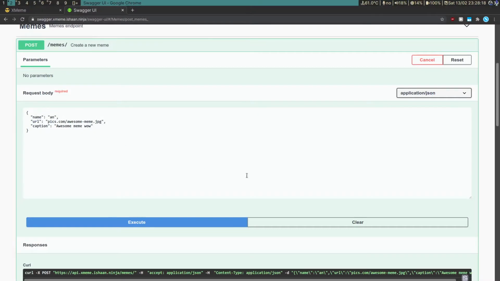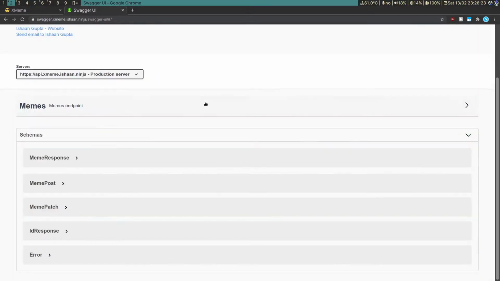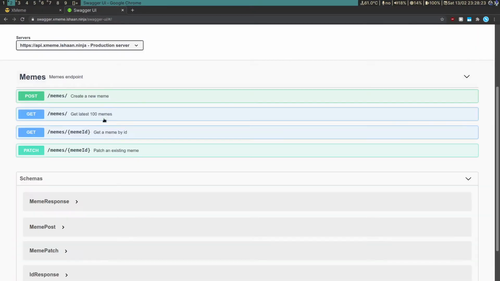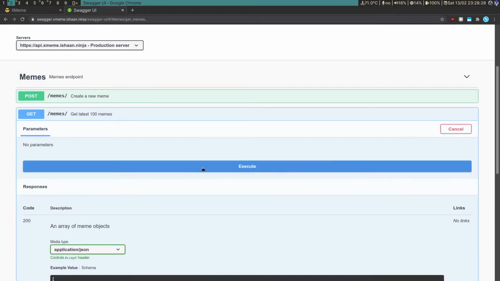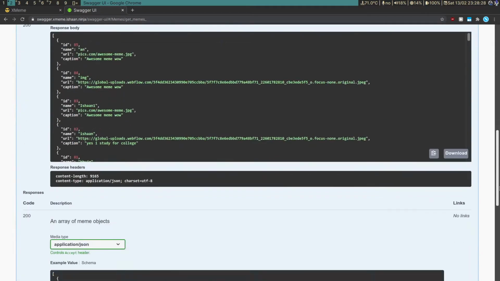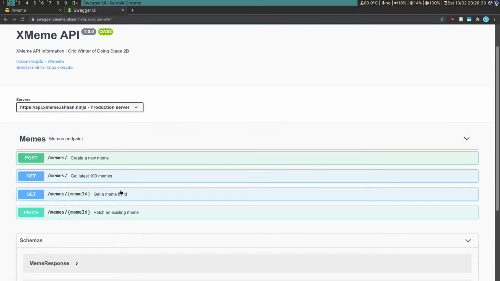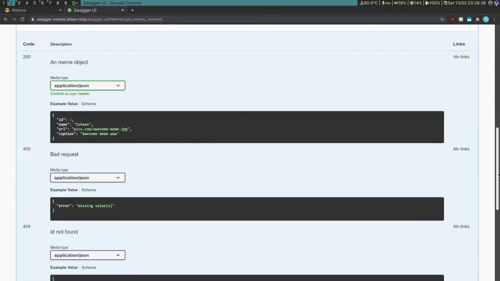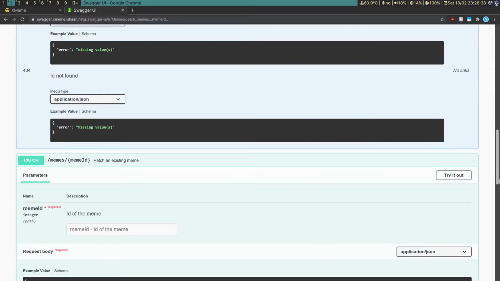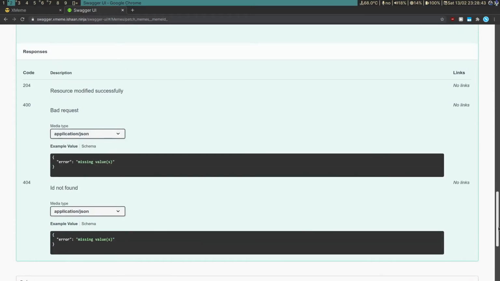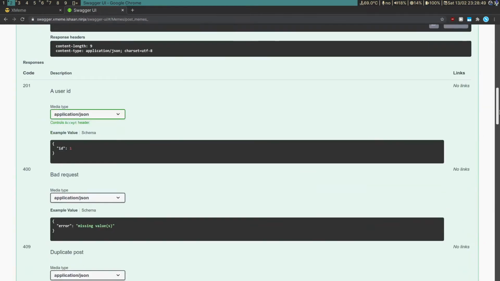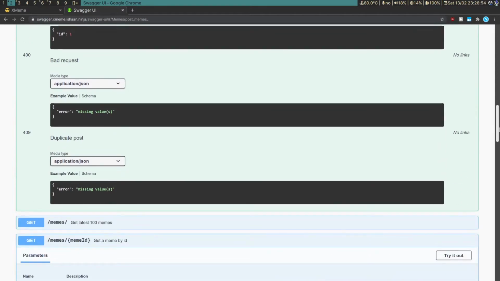Then I can also run the GET 100 memes, so this will show 100 memes in the response. All this is running on the exact production server, by the way. So I can run the other endpoints, and these are all the responses possible: 201, 400, 409 duplicate post.